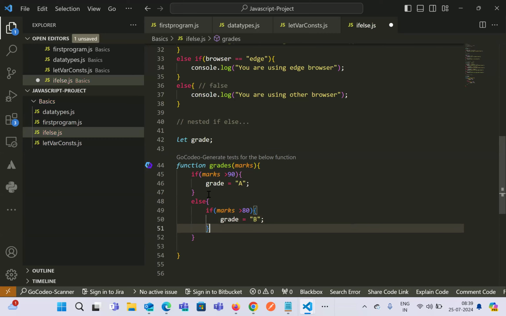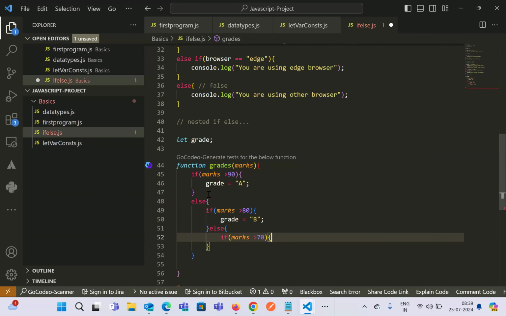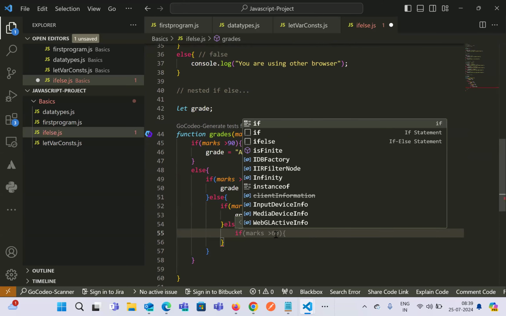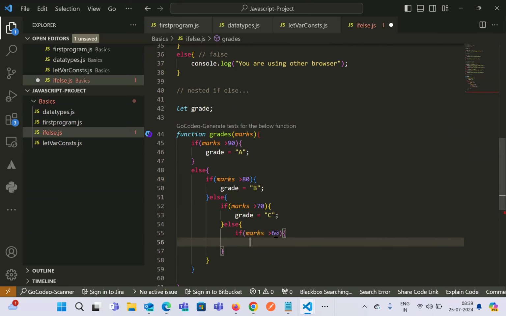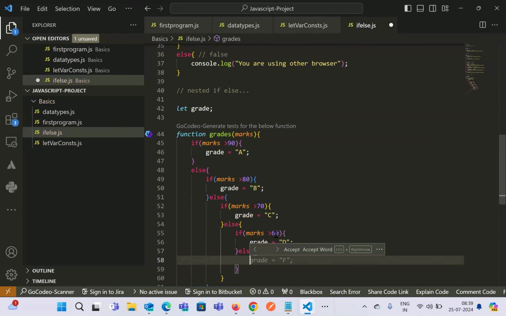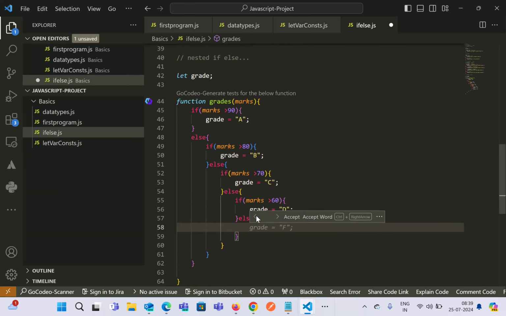Then again we are writing another else condition, and inside that we are again writing an if-else condition. If marks is greater than 70, then make it grade C. Again we are writing one more else condition, and inside this else we are writing if marks is greater than 60, then make the grade B. And let's stop over here, or you can write else, let's say grade is equal to fail.